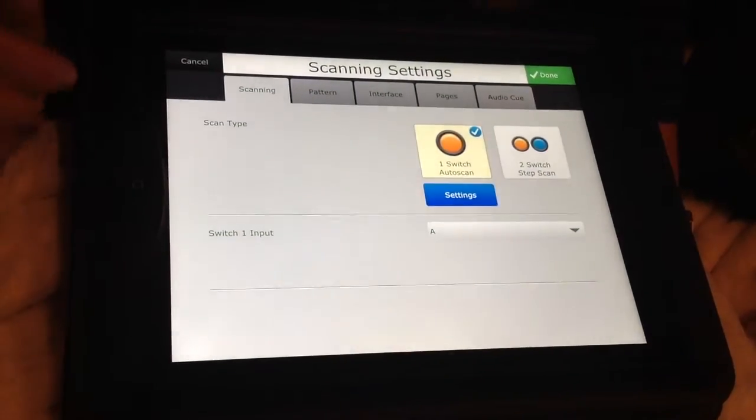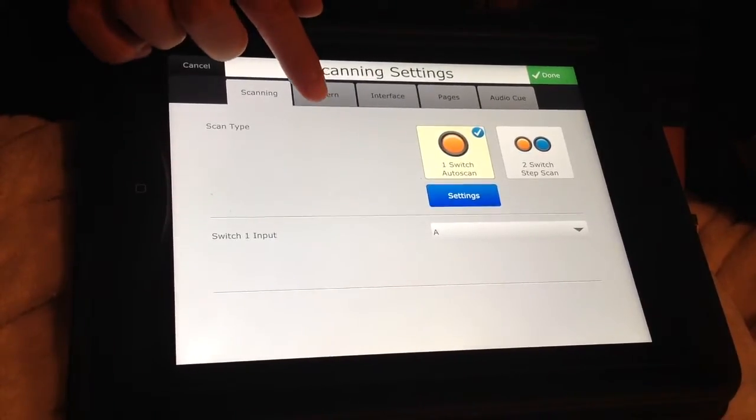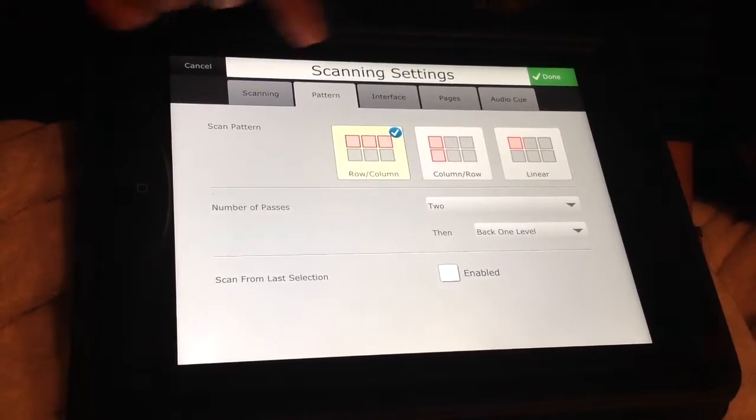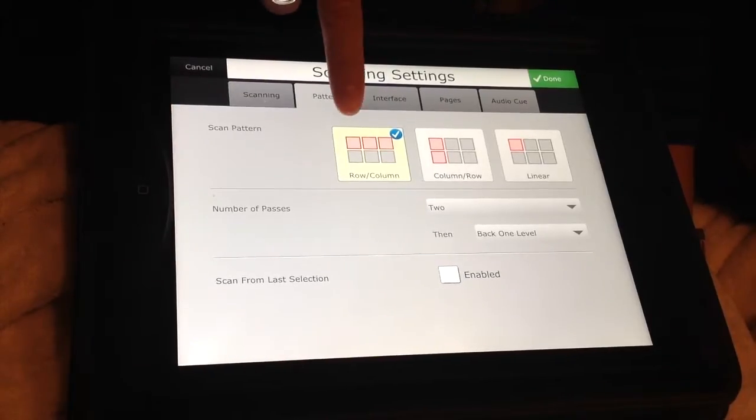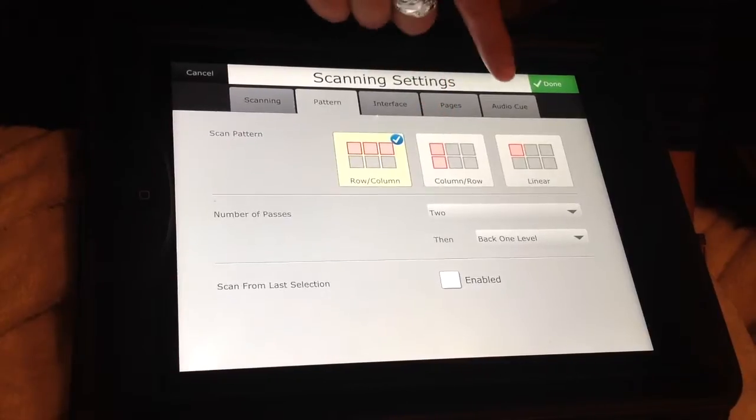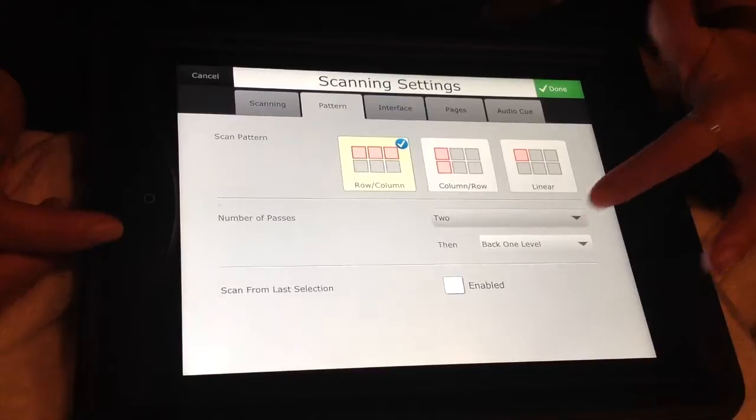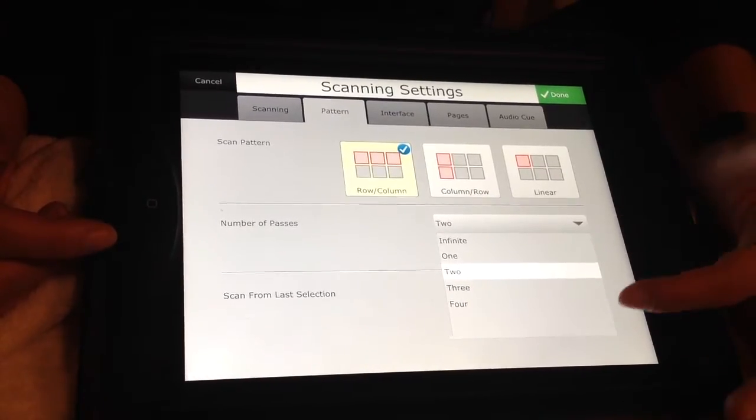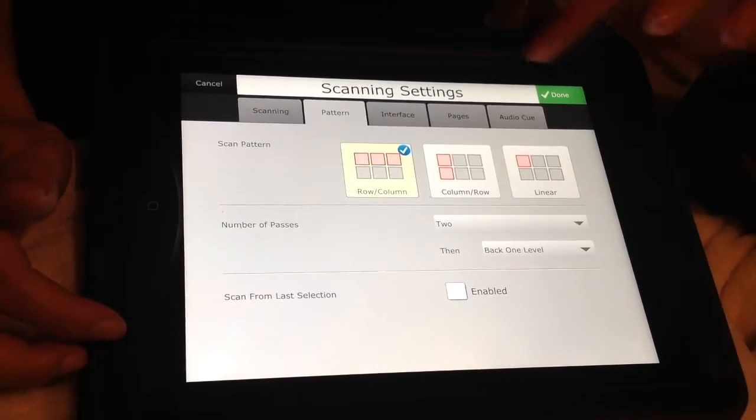There are several options in the scanning settings to adjust scan type, input, pattern. This shows you the scan pattern. You can select by row, column, column, row, or linear. It also allows you to adjust the number of passes. You have infinite all the way from 1 to 4.